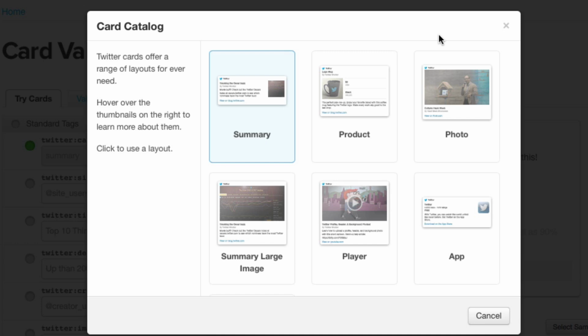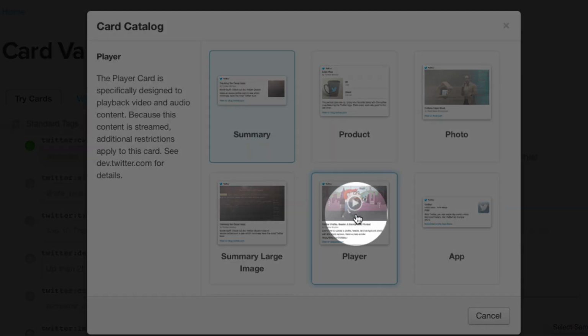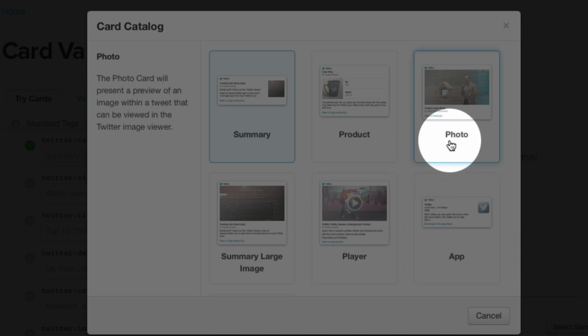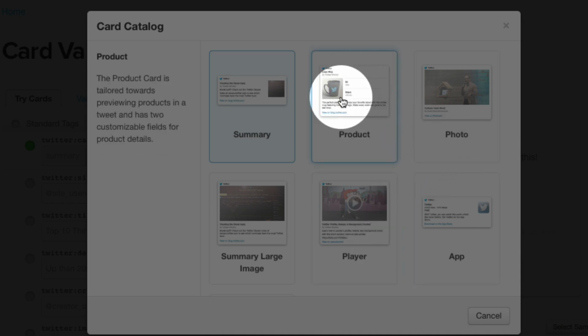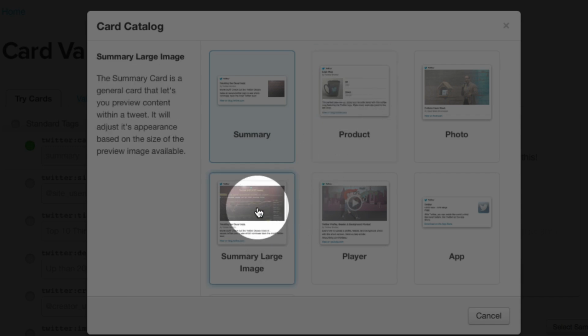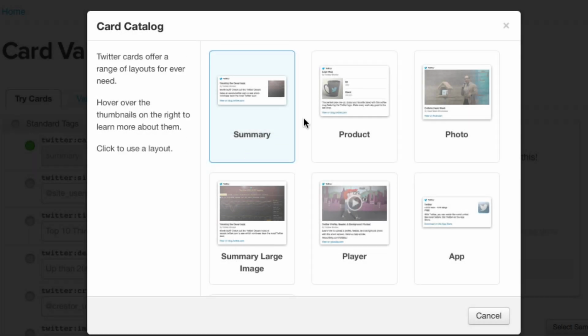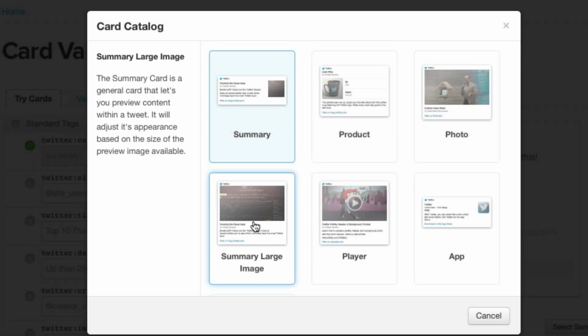See this one right here is for video. So if you have a lot of posts with video, you'd want to use this Twitter card. And then there's the photo Twitter card, the product with pricing, and the large image summary, which is the example I just showed you. Mine was a large summary image. So you pick the one that's most appropriate to what you want to do right now.